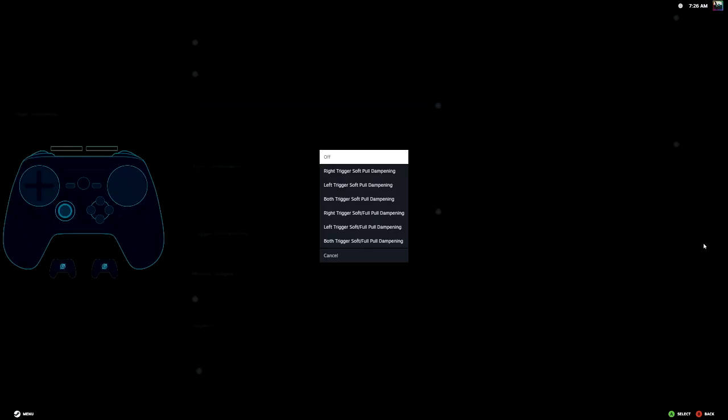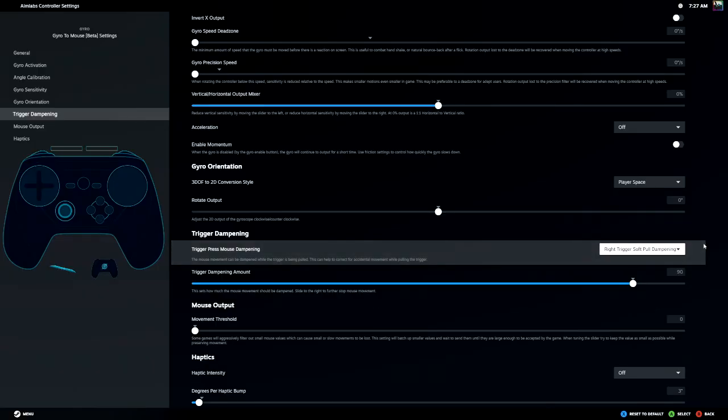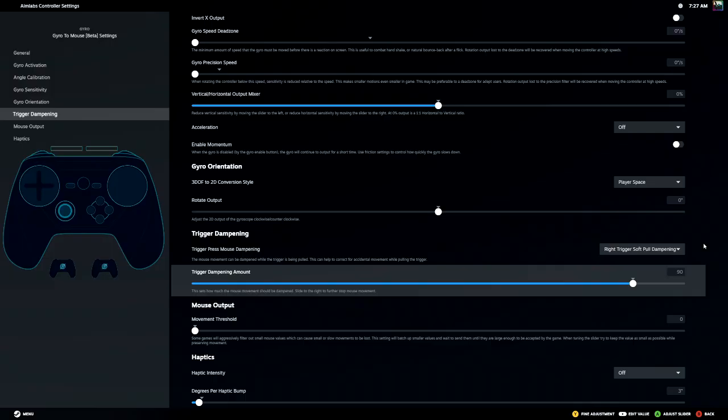And so going back to our options here, what these settings refer to is what stage of the trigger pull do you want your sensitivity to be lowered? So I'm going to pick right trigger soft pull. So now we have a percentage slider that determines how much our sensitivity is going to be lowered. Right now it's set to 90%.